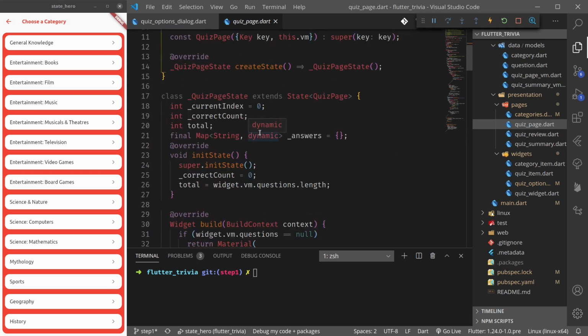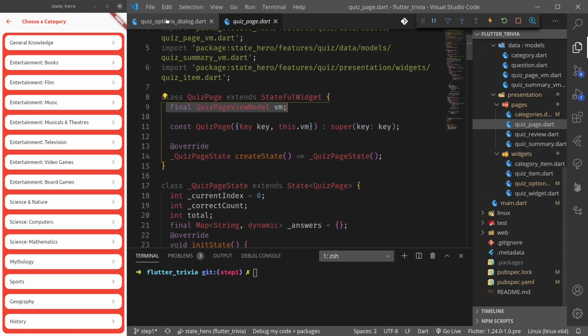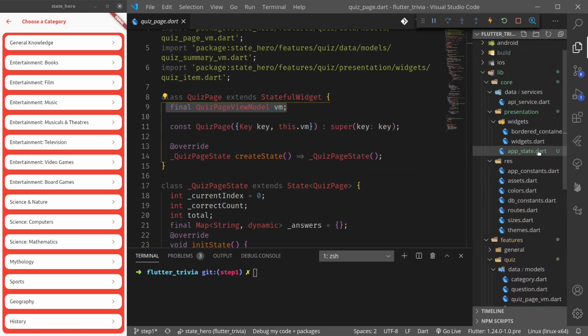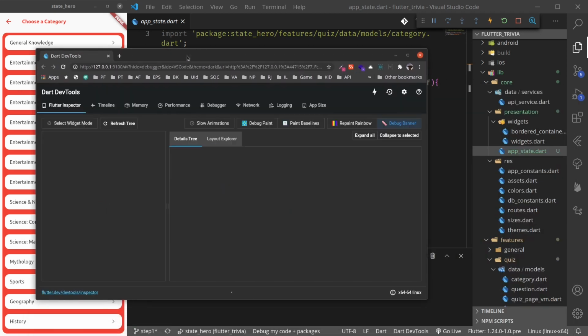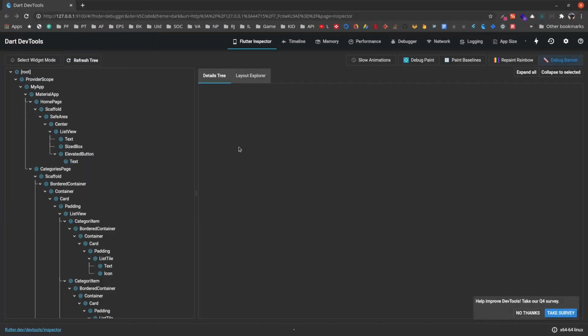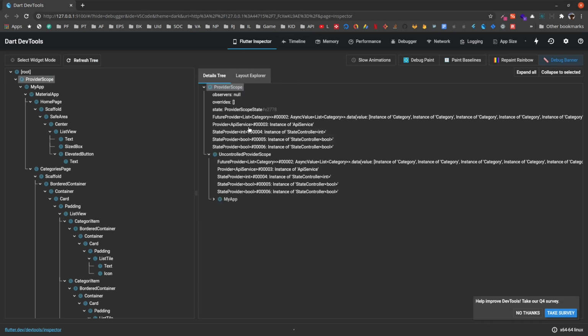And one more thing I'd like to show you before concluding this is that you might say, for example, if we check the app state, we are declaring a global variable, and you might think that this is a bad idea. However, if we open the DevTools, we can see that our state is not preserved in that global variable, but in this provider scope. So if we look at this provider scope, let me zoom in.